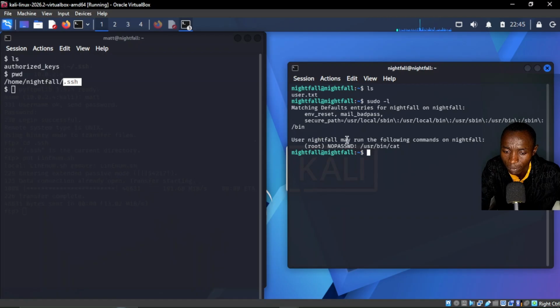So we see user Nightfall may run the following commands: /bin/cat as root with no password. That's a very important piece of information right there. So what comes to mind? We can now cat the password hashes and try to crack them. For that, we will go to /etc. The password hash is usually found under /etc/shadow. So we'll say sudo. You can run this command as super user without supplying a password.